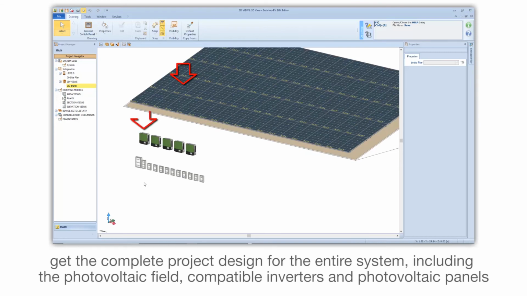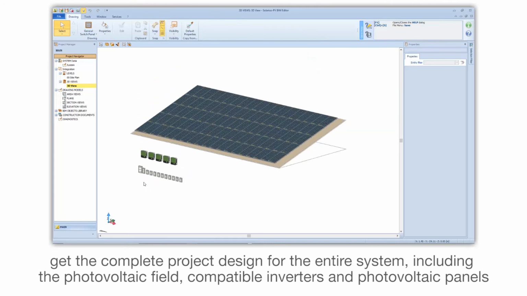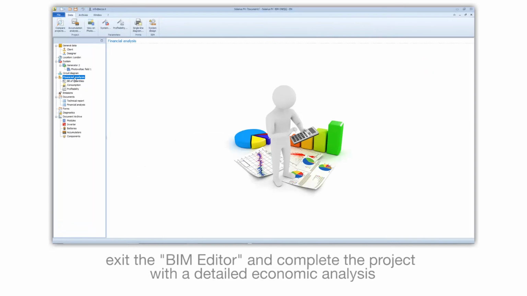Get the complete project design for the entire system, including the photovoltaic field, compatible inverters and photovoltaic panels. Exit the BIM editor, and complete the project with a detailed economic analysis.